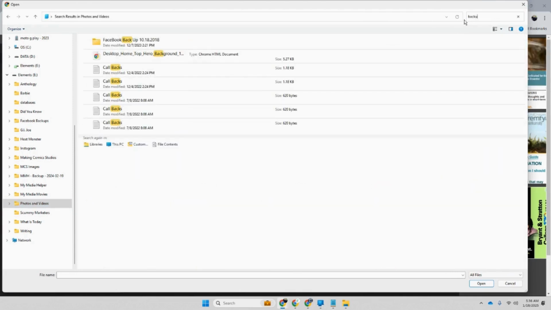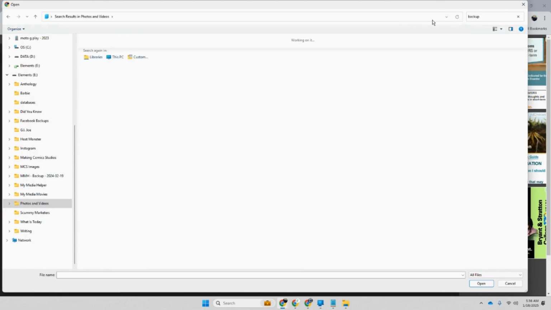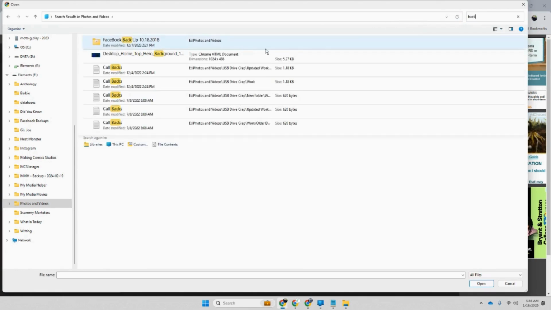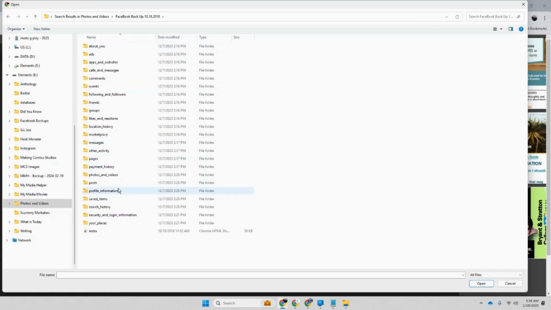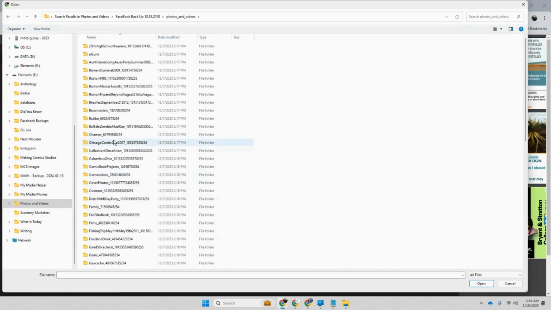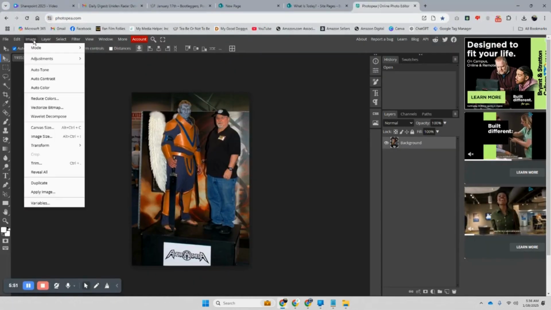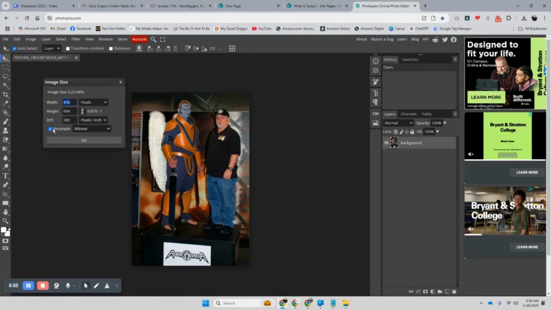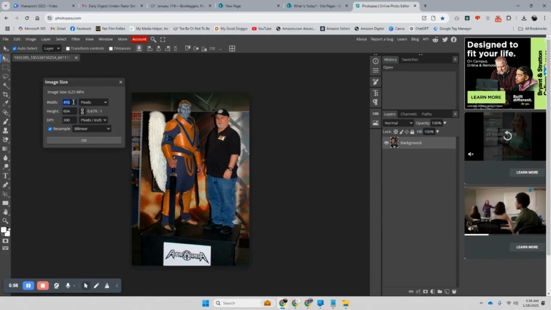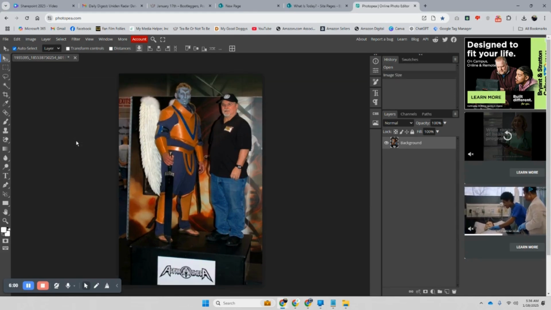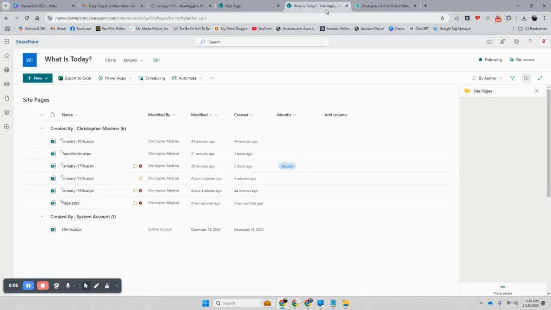Just do a search here. Facebook backup, yeah. And then it should say photos and images. I'll just grab anything. It doesn't really matter. I'll grab this. And then you can go in and manipulate it. You can resize it. It's 300 DPI if you want to try to get it a little bigger without it pixelating. That doesn't look too bad. Just as a heads up there, as far as that's concerned.